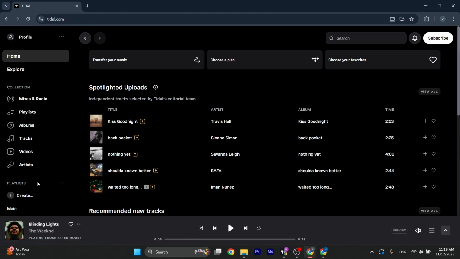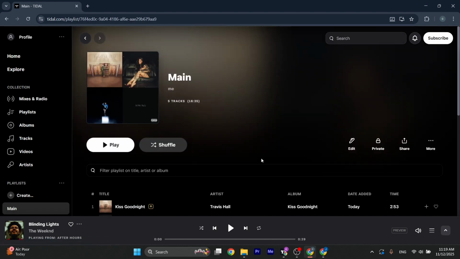On the left hand side, you'll see the section of playlists and all of the playlists that you created. Once you're inside of a particular playlist, on the top of the screen, you'll see the option called share. This way, you'll be able to copy in this link and then provide it to other people.